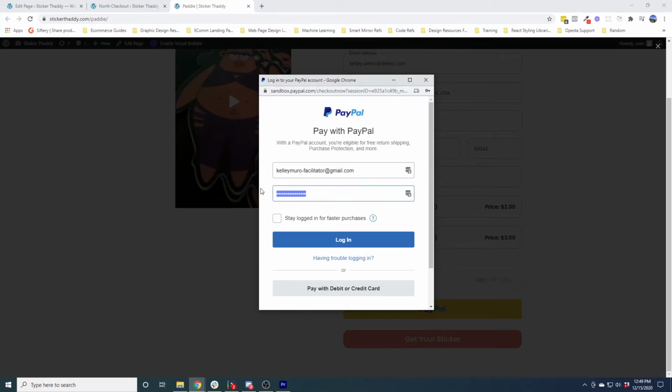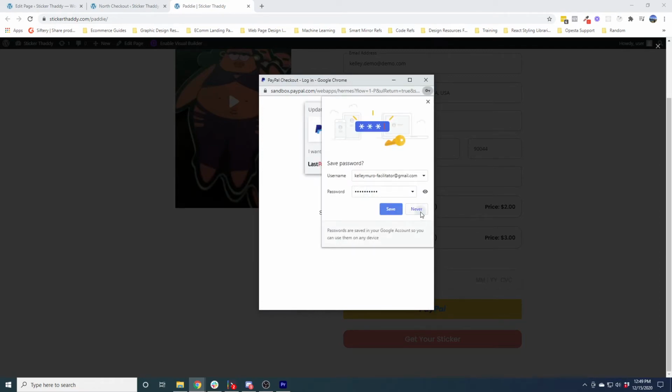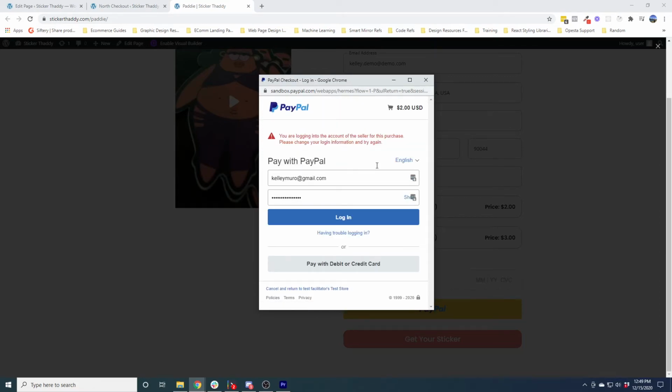Okay, so I'll type that into, hit login, hit never, not updated for those PayPal things. So it's saying you're logging into the account of the seller for this purchase. Please change your login information and try again.